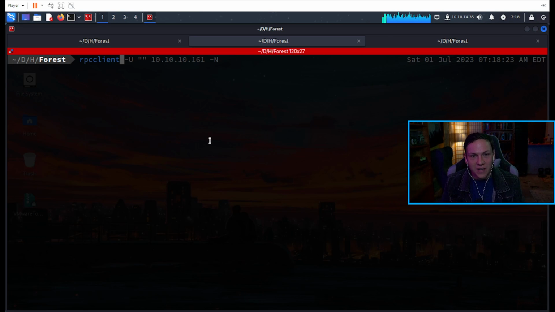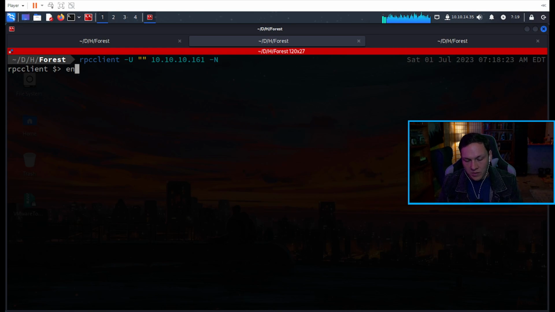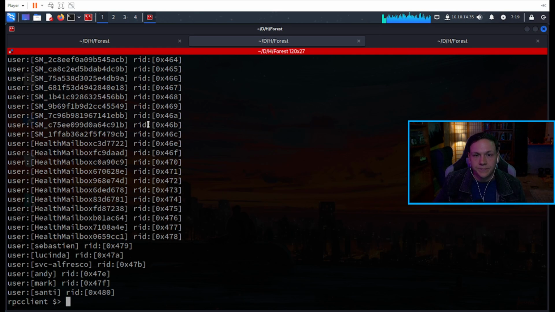So we want to do rpcclient -U with no user and the IP address, and authenticate to a null session, and we'll see whether we can authenticate to RPC. And as we can see, we can authenticate to it. So we want to do enumdomusers. This is enumerating the domain users that are actually on the server.